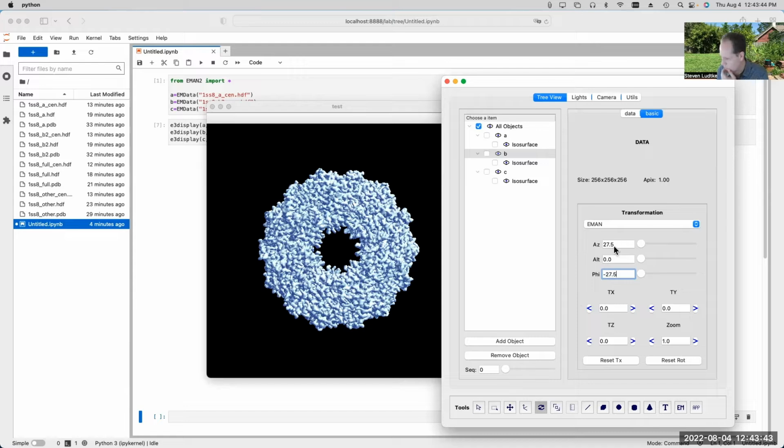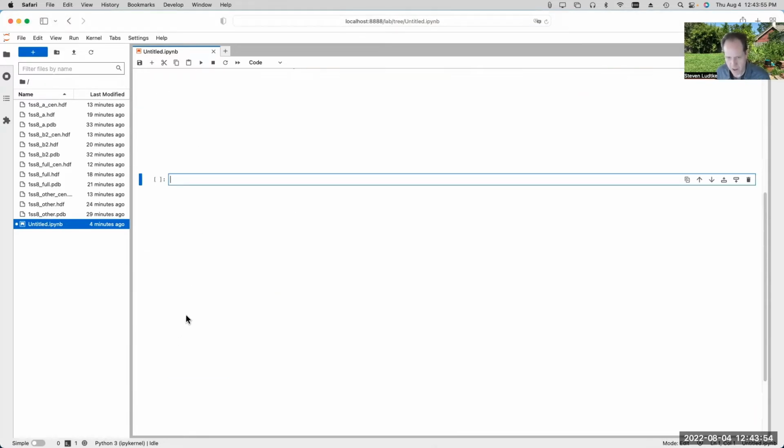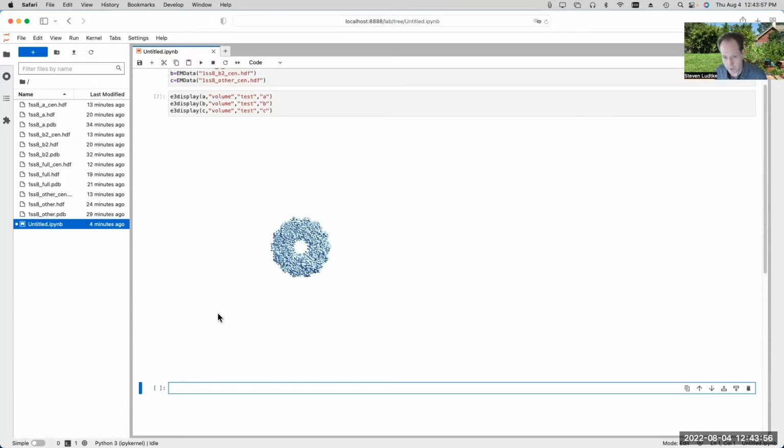All right, so what we need to remember now is this 27.5 thing, so we know what angles to generate. So we want to use that here. So we're then going to say, let's just start out with this: AA is equal to A dot process XForm, transform.